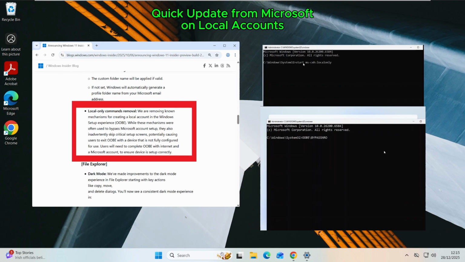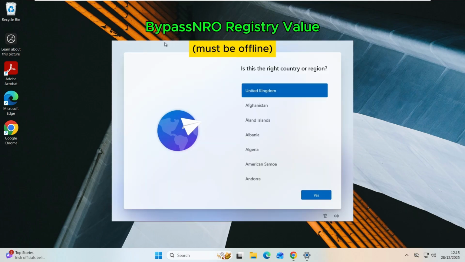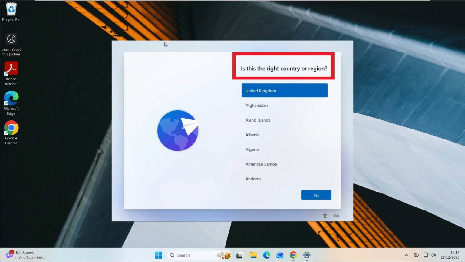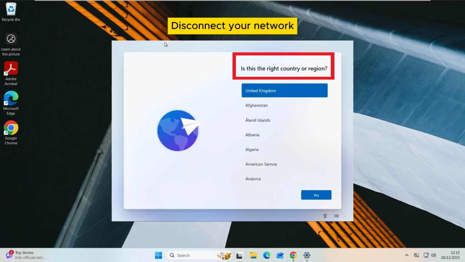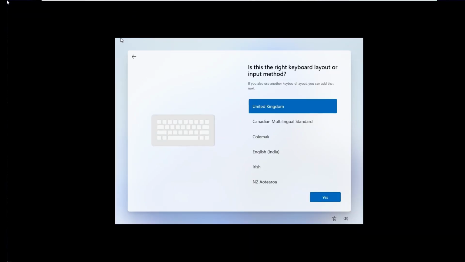Let's begin. This method applies the BYPASSNRO but directly in the registry. This method requires that you are offline. During installation, once you get to the OOBE setup part, that is, where you select your country or region, disconnect your network. That is, disconnect your Wi-Fi or unplug your network cable. Then continue with the OOBE setup till you get to the Let's Connect You to a Network page.